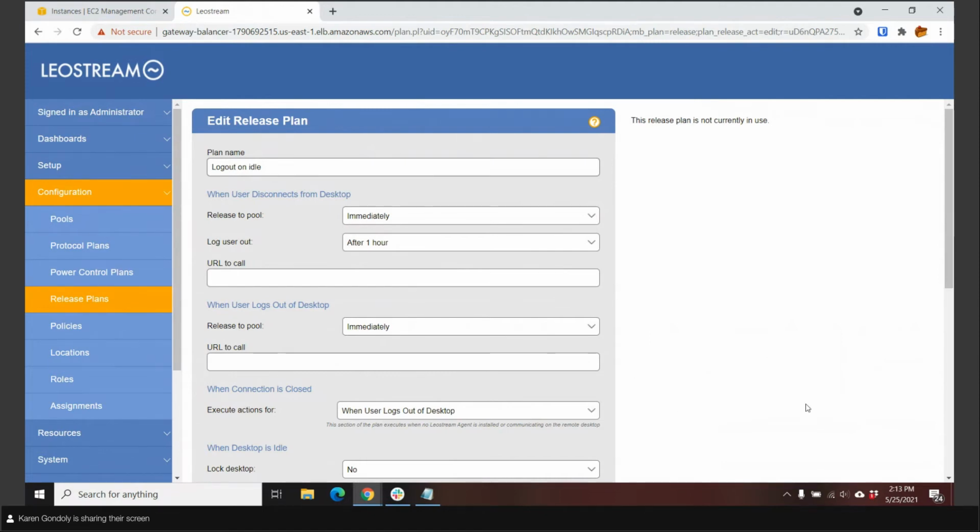You can use the release plans to indicate when that assignment should be released. That release event can trigger the delete of the machine, which, depending on how your pools are set up, might spin up a new virtual machine in the background for the next user. This form is broken into sections based on the events that come from the Leostream agent. This is why I mentioned the Leostream agent is very important to have on your base images and all of your desktops, because it really is the key to getting the most power and flexibility out of the connection broker.